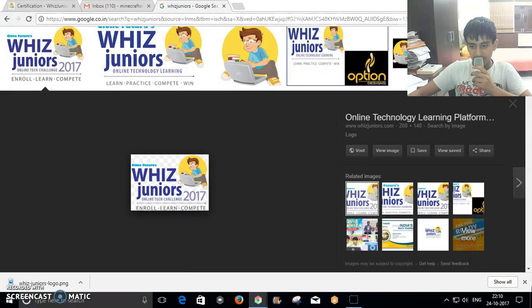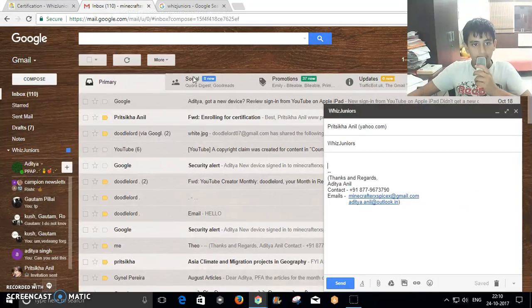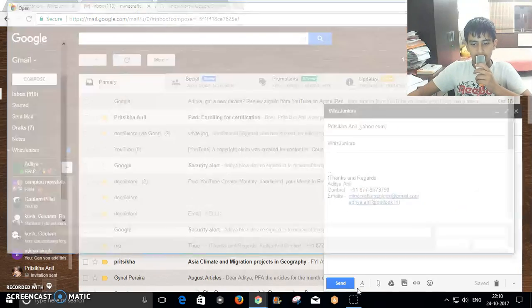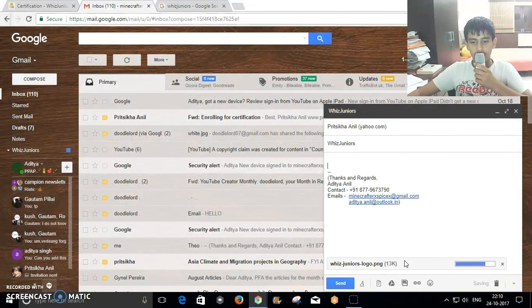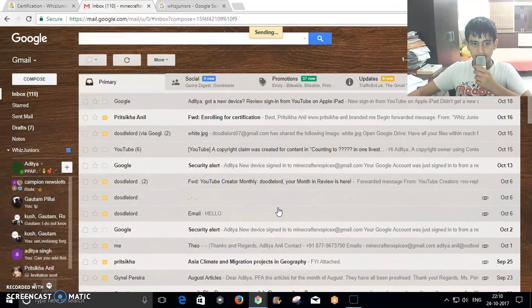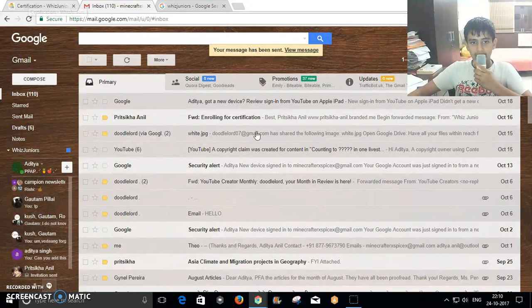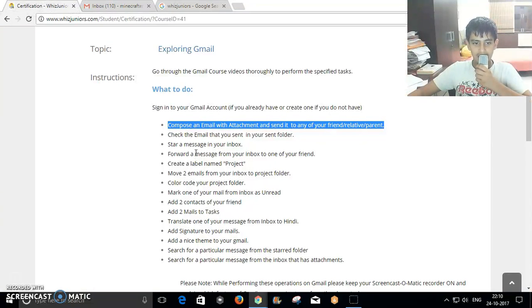And now that I have saved it, I can attach it by using this button right here. And once I open it, it'll upload it to the Google server, and then I can press send. And that is how to send a message with an attachment.